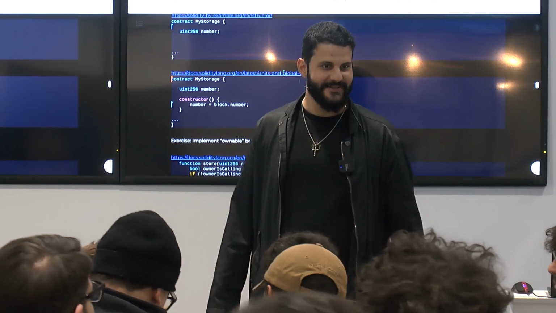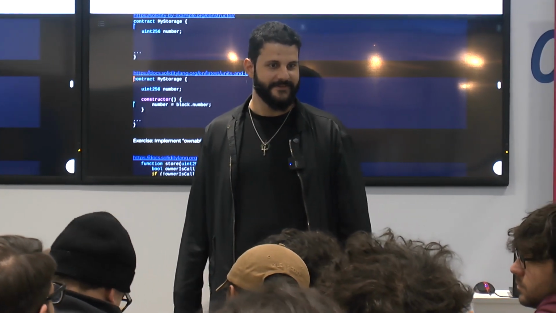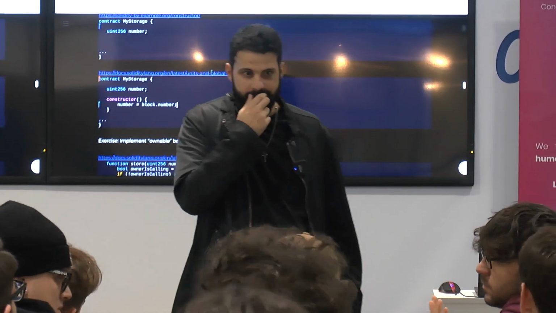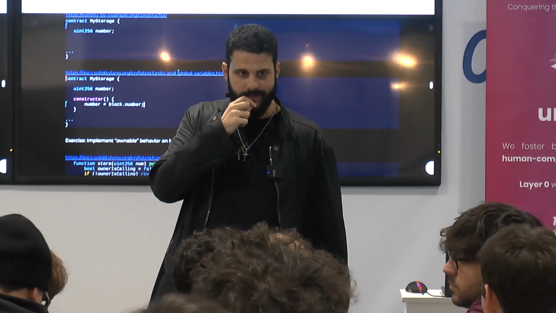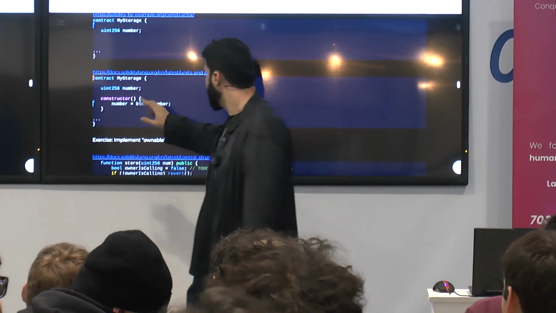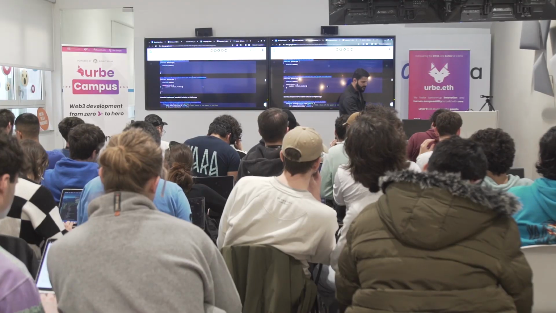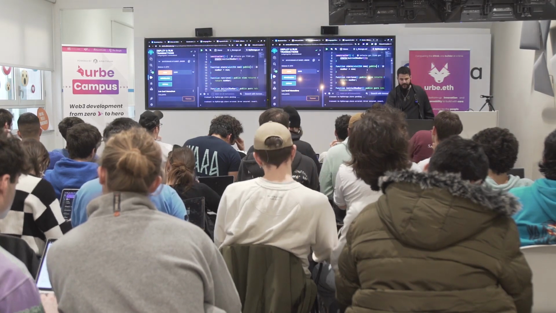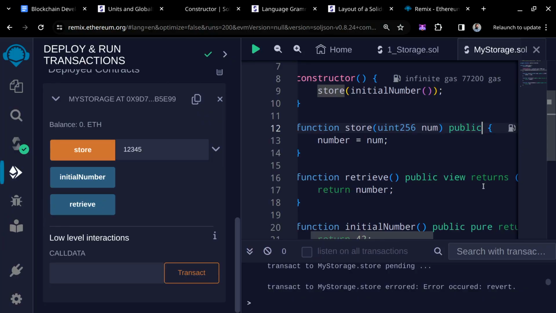Yeah, question? You need to specify pure every time you have some calculation without looking at the state of the blockchain. Whenever you create a function, you need to specify a visibility, and if you don't specify the state mutability, it's going to be non-payable. Okay? If you put pure, it means that it's not going to cost money for calling. It's going to return for free, and it can't access the state of the blockchain.